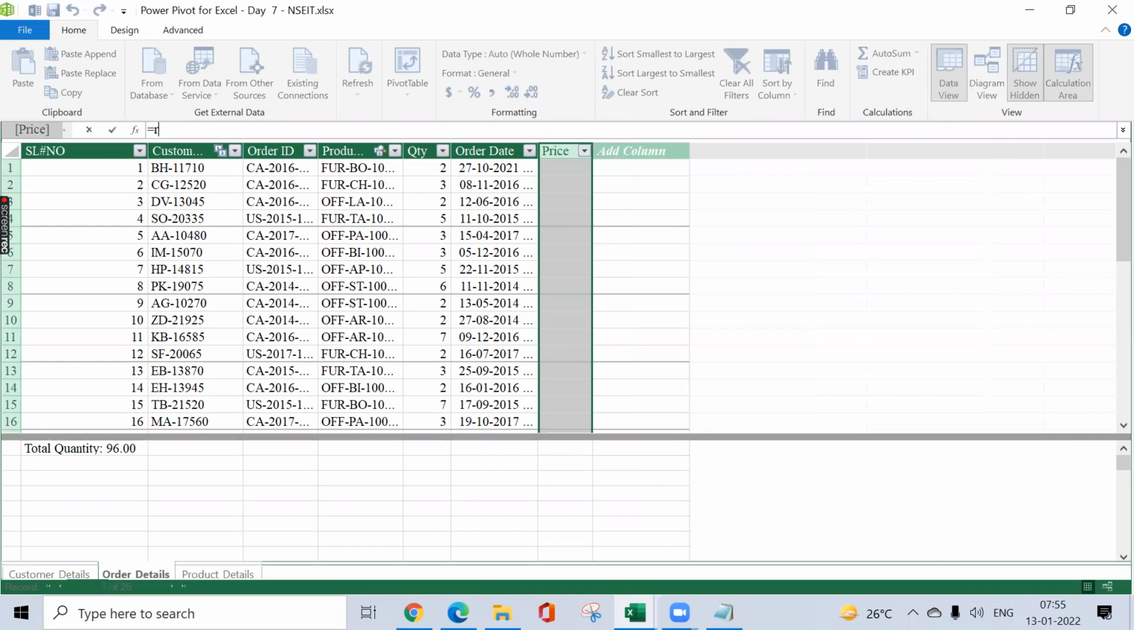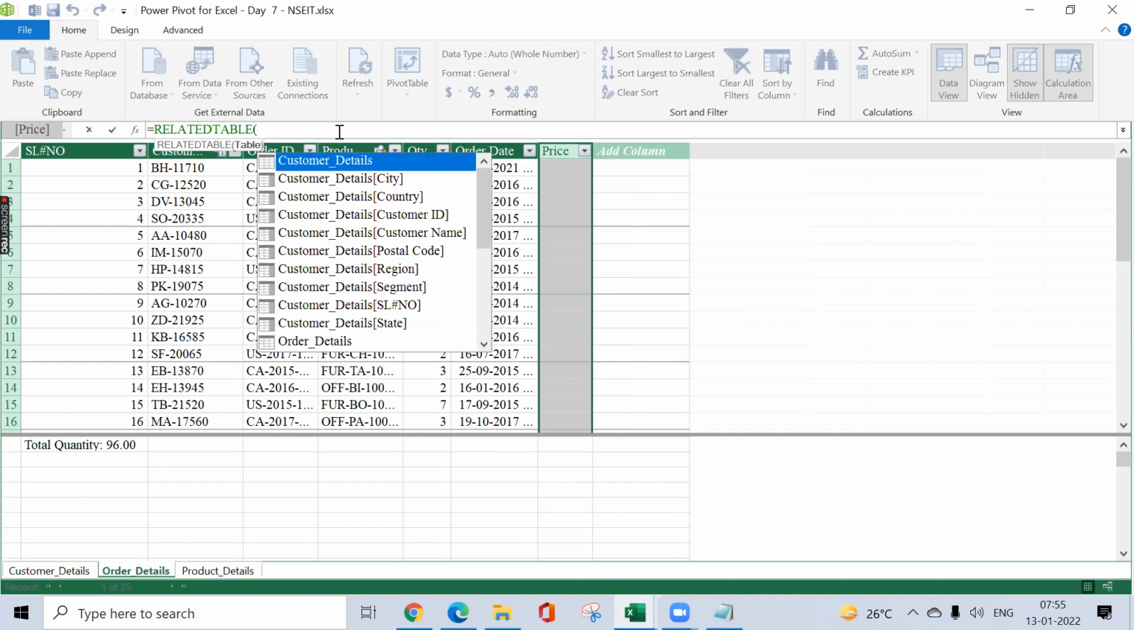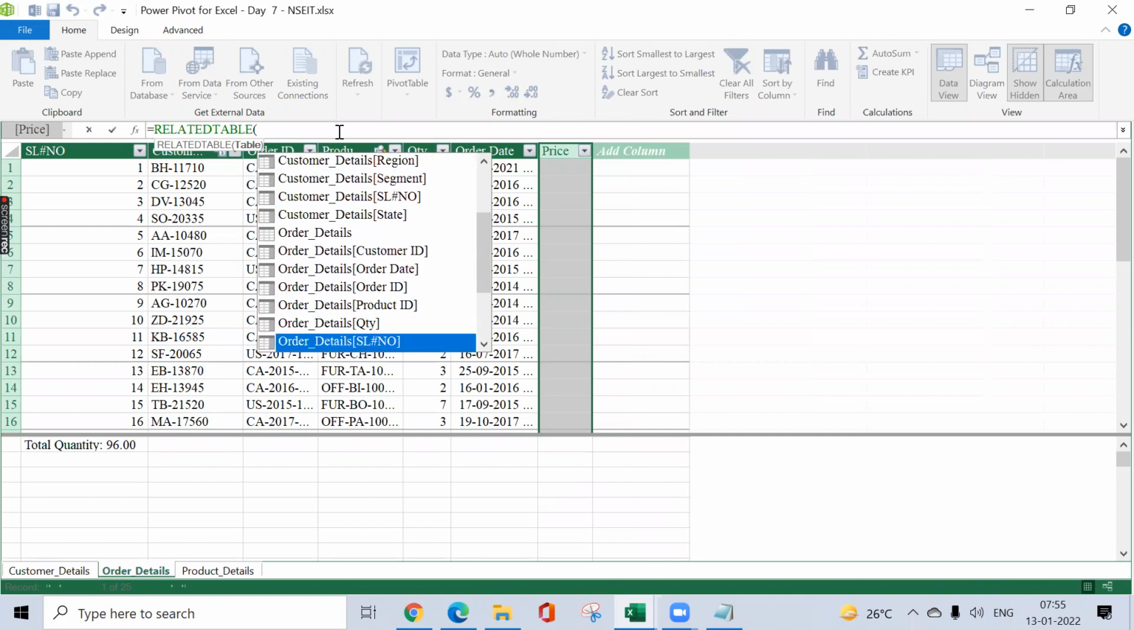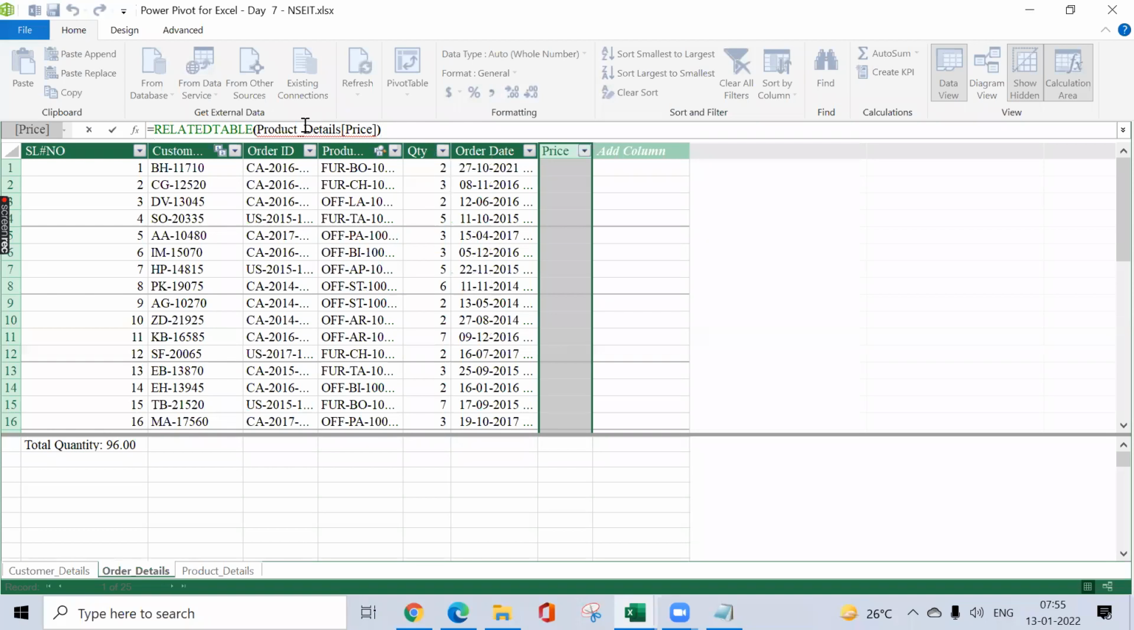Equal to related table. Okay, I want to bring my price column here. So price is available here. Now the product details price which I have done. Okay, maybe some error it's showing here.